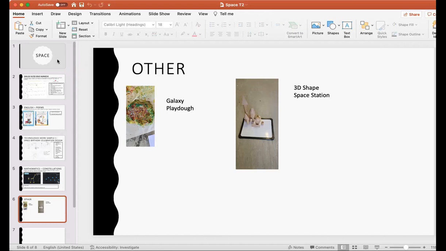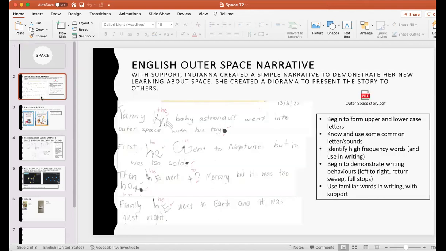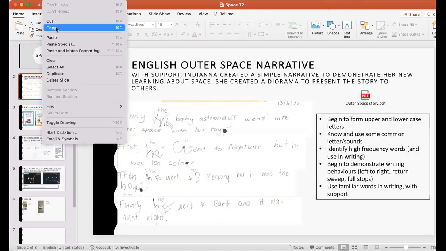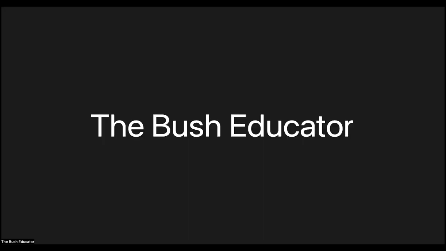So each thematic unit will have a PowerPoint. So I did that for space, and I've done it for the birds unit that we're working on this term, and I'll do it for the around the world unit that we did this term as well. So these slides, you can copy them. So you just go up to edit and you copy them. I copied them and pasted them into a new PowerPoint to send off to reporting.